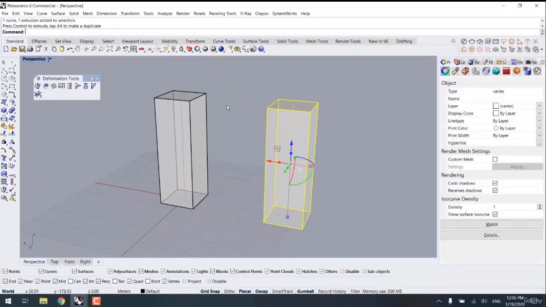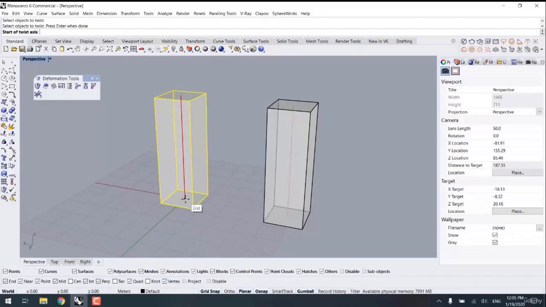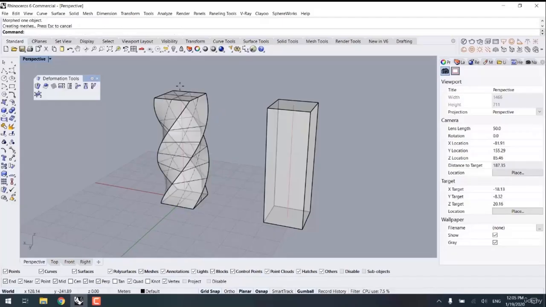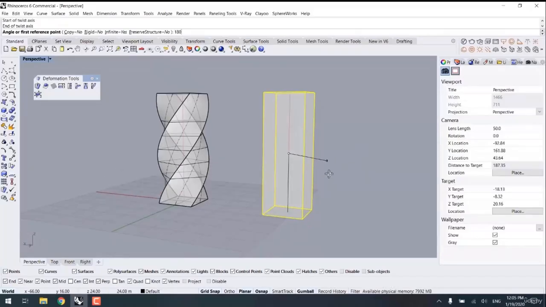Here I create a copy, and then I start Twist. I select the object, then I draw the axis along the box, 180 degrees. Then for the other one, I draw a shorter axis, then I set Infinite to Yes, and I type the angle 180 degrees. I mean, in such a context, the twist applies only to the part of the object along which we have specified the axis.